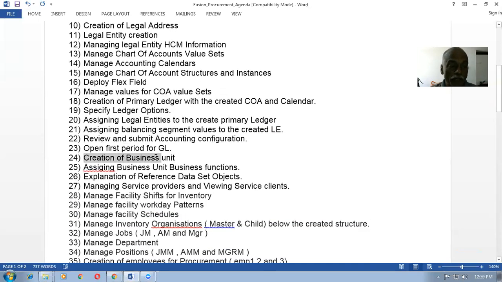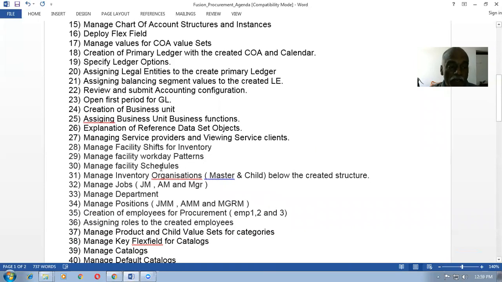So we'll get the business unit, and then I will assign the business unit business functions, and we'll explain what exactly the reference data set object is, and what managed service providers and service clients mean. After completing this business unit activity, I will jump into inventory, in which the facility shifts, workday patterns and schedules will be created, and then finally the inventory master and child will be created.